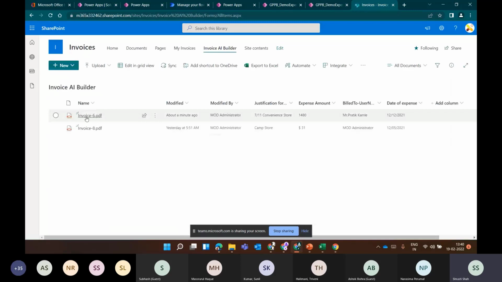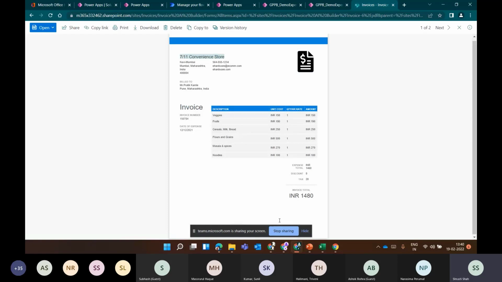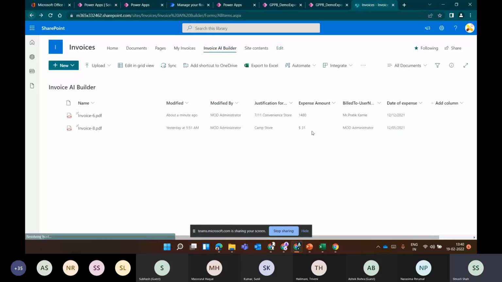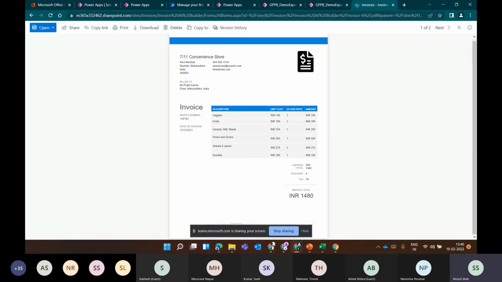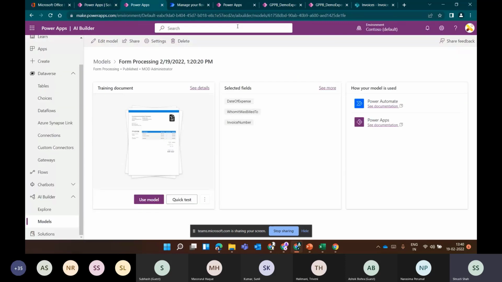So I have, and just see the invoice as well. Convenience store. Yes, definitely. 14T. Just quickly verify. So yeah, this is how you can use an AI Builder model in your Power Apps, Power Automate, and how simply you can just create models as well. And now our model should be ready to use.